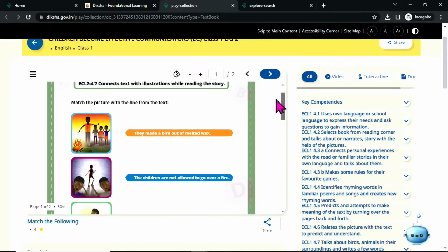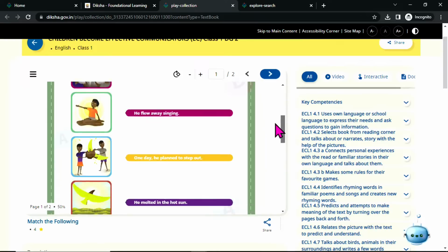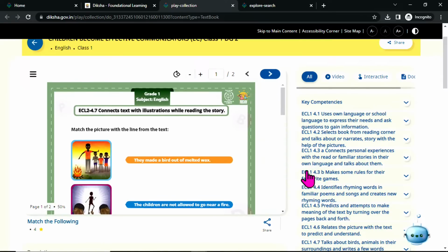Some pictures are given on the left hand side, and statements are given on the right hand side. So they have to match the text with the right picture. This activity is also aligned to the learning outcome which is listed there.